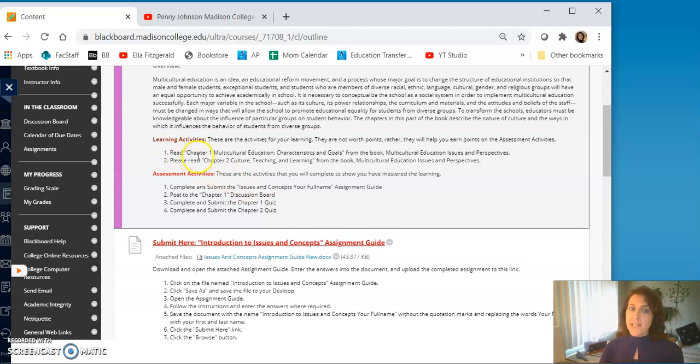Every unit has chapters to read from the book Multicultural Education. So every unit has chapters to read, and that means every unit has chapter quizzes as well. But I also have additional stuff. And one of them for every unit is an assignment guide. The student has to complete an assignment guide. But then they might have to do other things too, like here they have to post to the Chapter 1 discussion board.